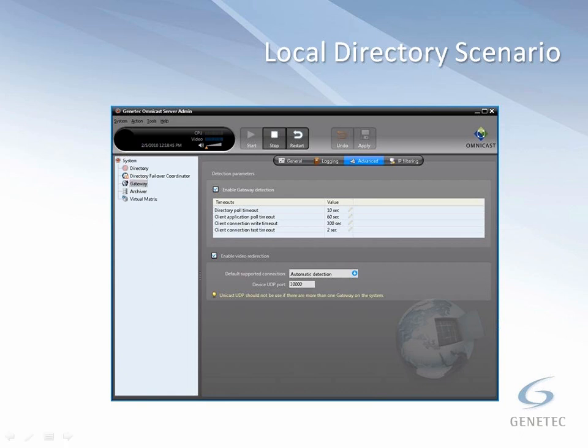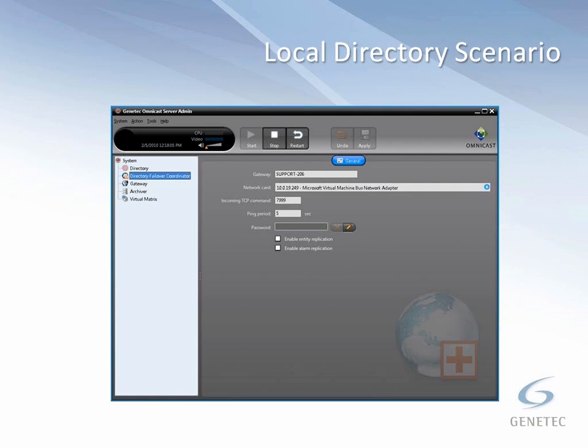Now in the Advanced tab, you want to bring the device UDP port up by 1,000 again for each local server. So we're up to 30,000 here. And one other thing we want to do for the local directory servers is turn off the entity and alarm replication in the DFC service. Since the bandwidth is limited on a WAN, it's better to perform a manual sync when you know that you've made configuration changes on the primary global directory. So this is where you'd uncheck that here.